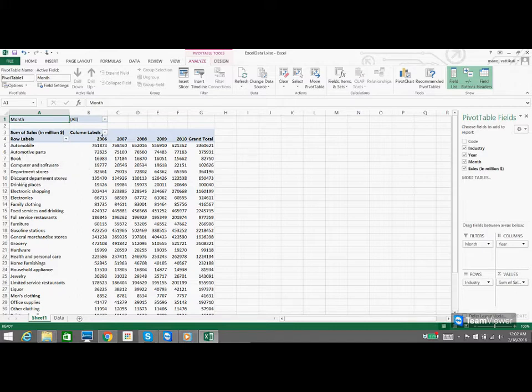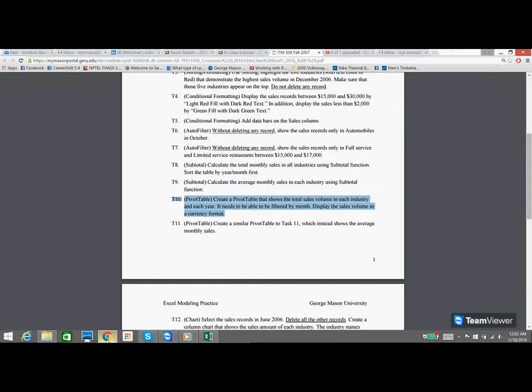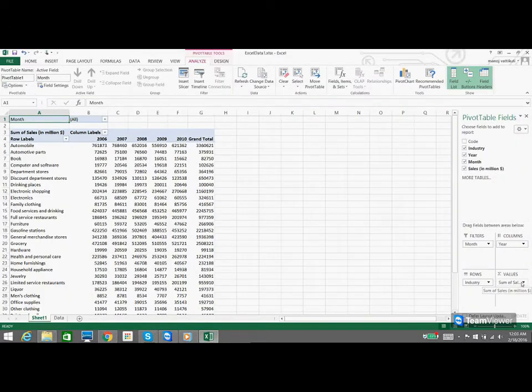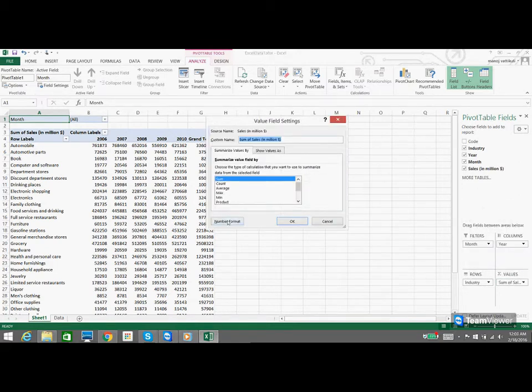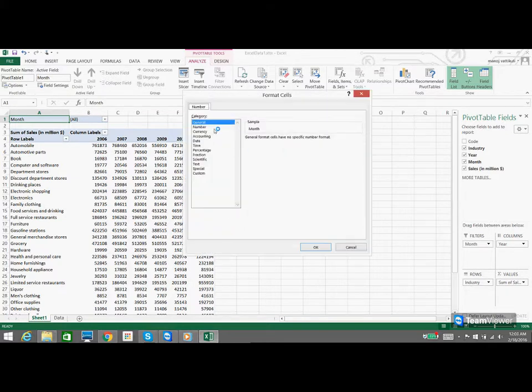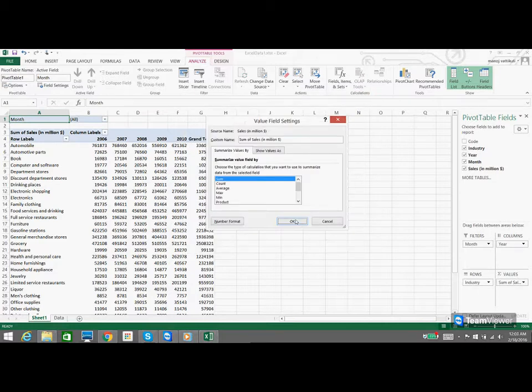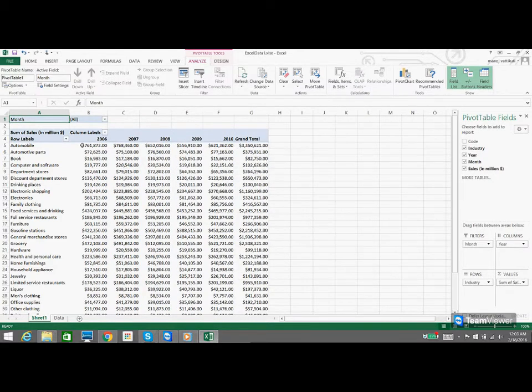Now the last part of the question is we need to display the sales volume in a currency format. For this, in Microsoft Excel, go into Values, left click on it, and you can find Value Field Settings. Then under Summarize Values By, go into Number Format, where you can find Currency, set the decimal places to 2, and just click on OK. In this way, all the sales volume is automatically changed to the currency format.